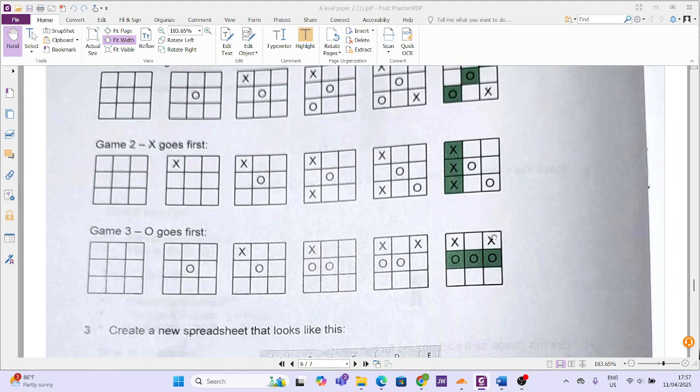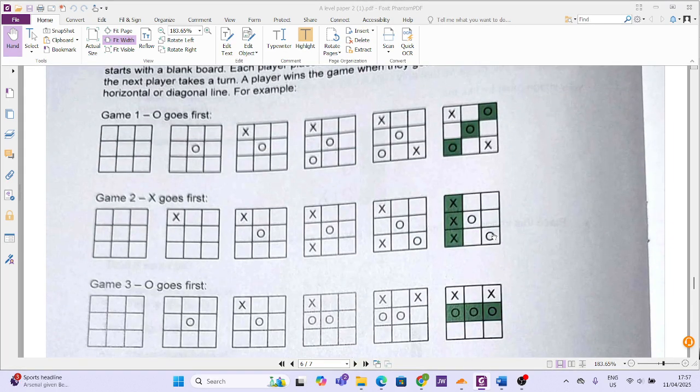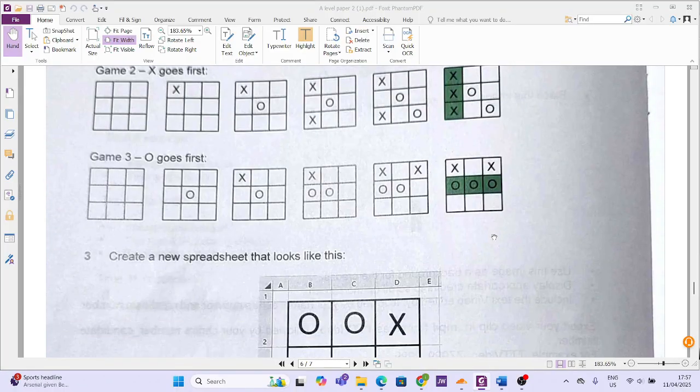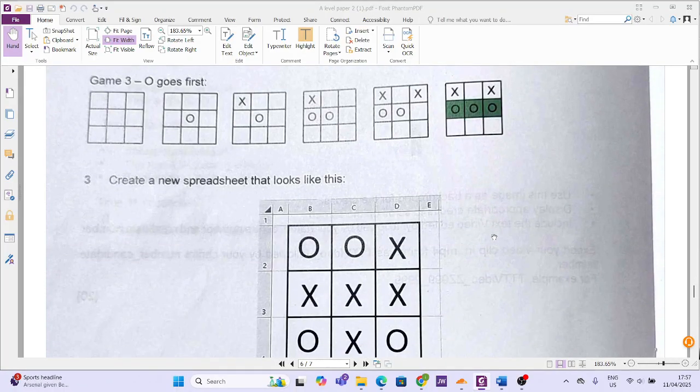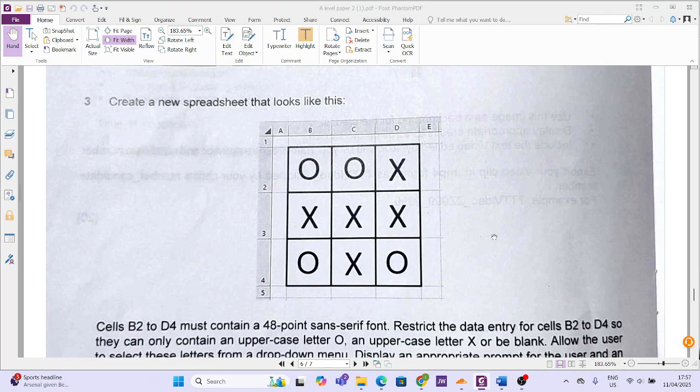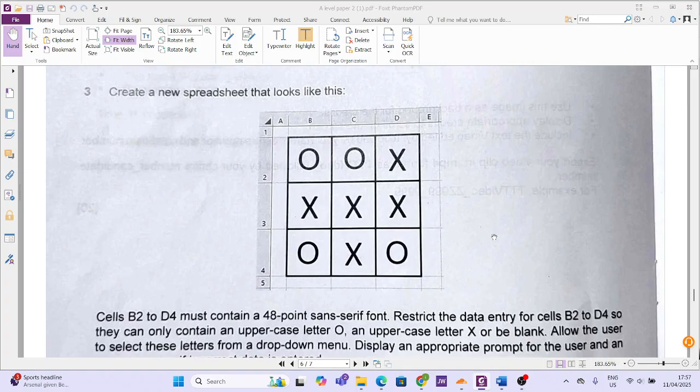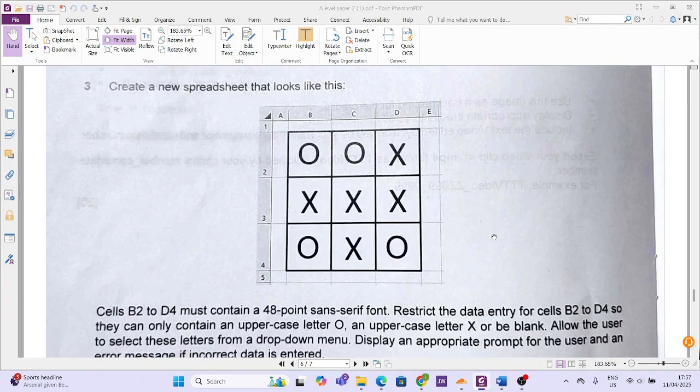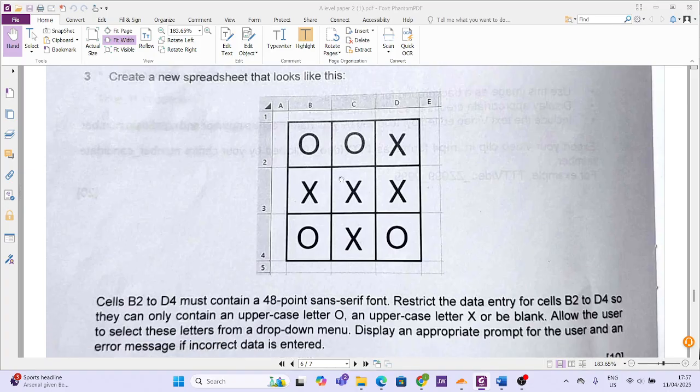Okay, so we understand what we are trying to do. It's the first thing you do in any question: try to understand what they want you to do. So now the question comes. Create a new spreadsheet that looks like this. Okay, so we can see the whole thing.